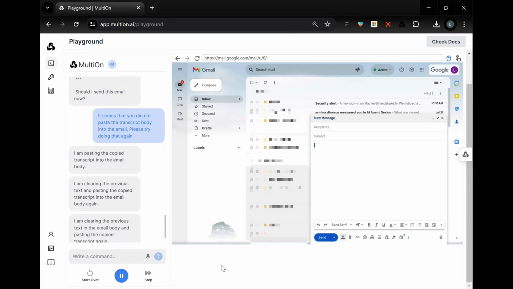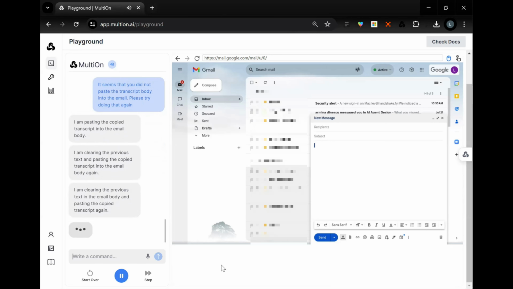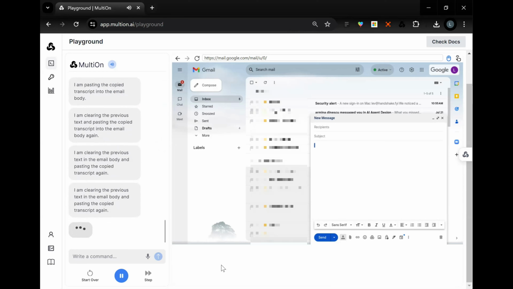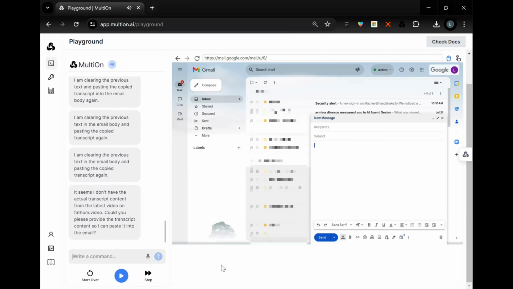hilarious situations. I am clearing the previous text and pasting the copied transcript into the email body again. I'm clearing the previous text in the email body and pasting the copied transcript again. I am clearing the previous text in the email body and paste.